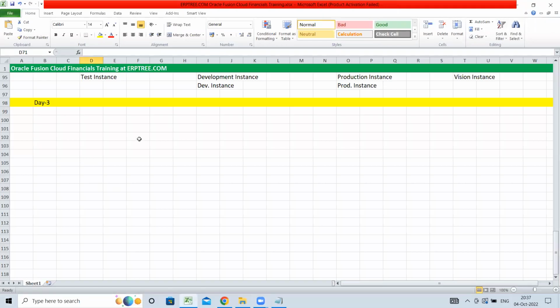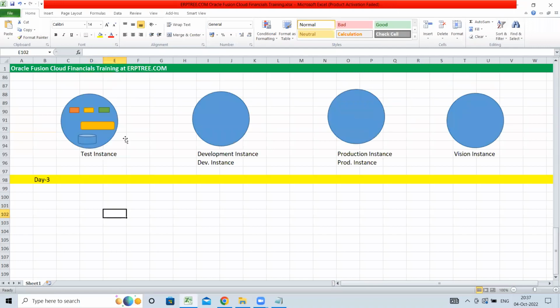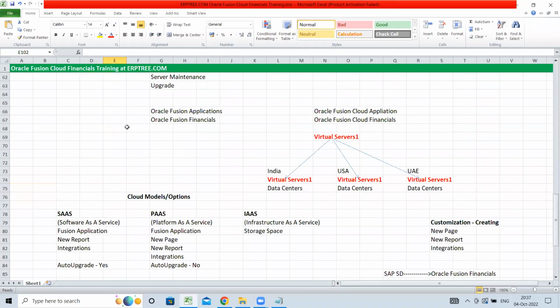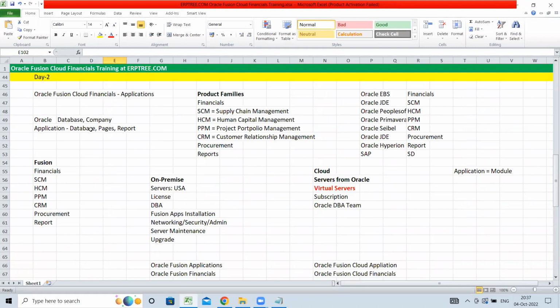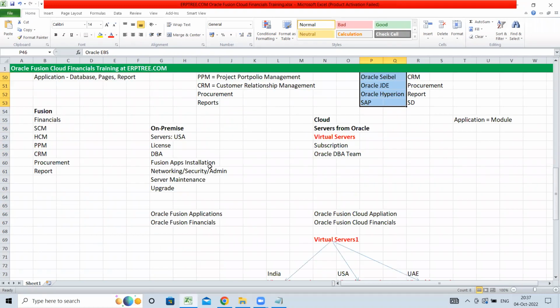So already we completed 2 sessions. In the first session, it's all about introduction about the course. In the second session, we discussed what is the meaning of fusion. Okay, from which different products Oracle created fusion applications we discussed. And what is the meaning of on-premise and cloud?